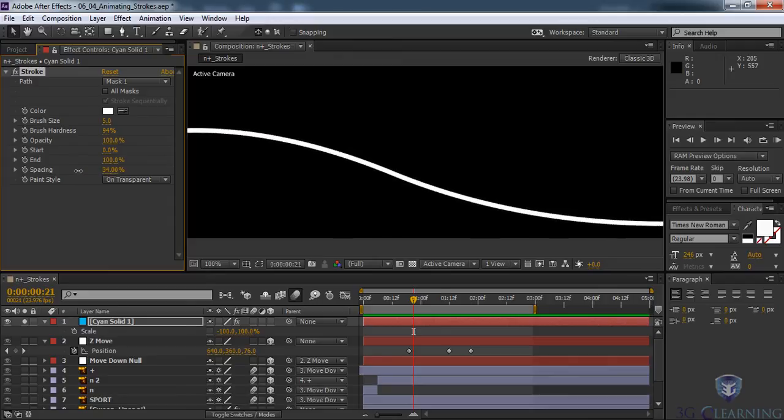Let's leave our setting for spacing around 30%, and we'll make our brush hardness a little bit softer just so the edge doesn't appear quite as harsh. So let's bring that down to around 50%. And then the opacity will just adjust the overall opacity of the stroke. So we can leave that at 100.